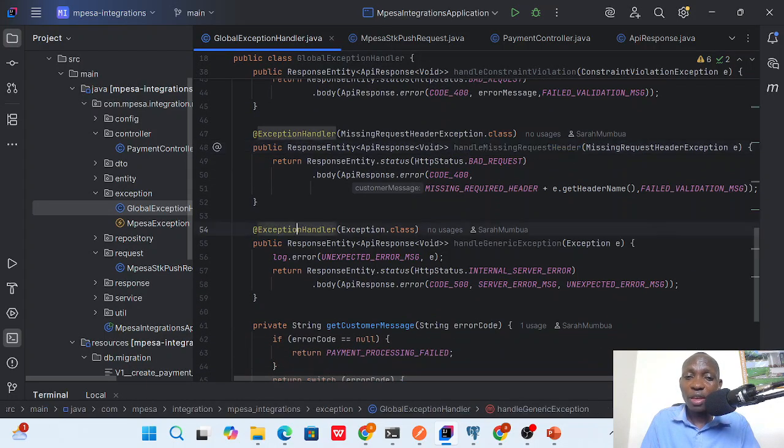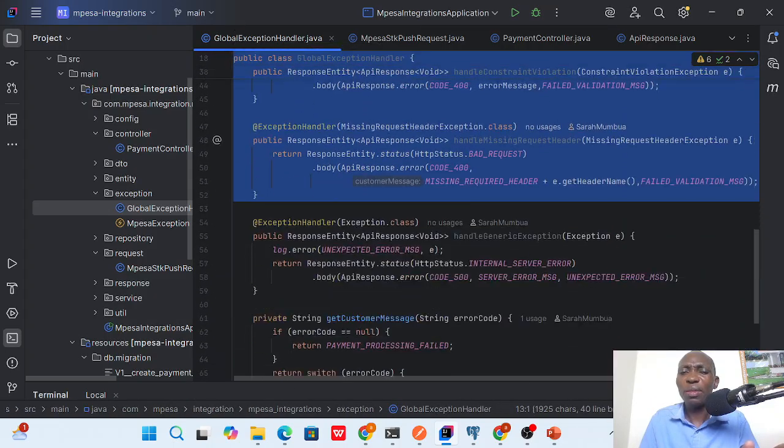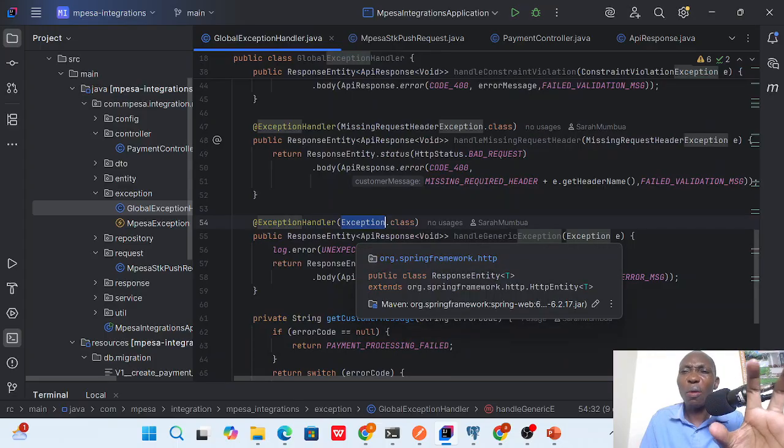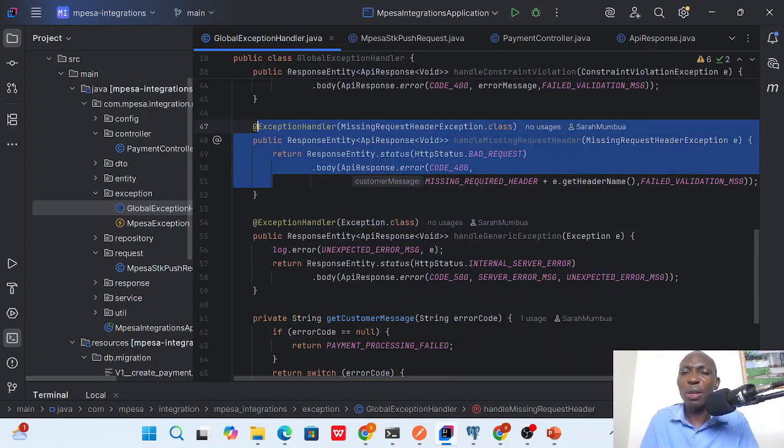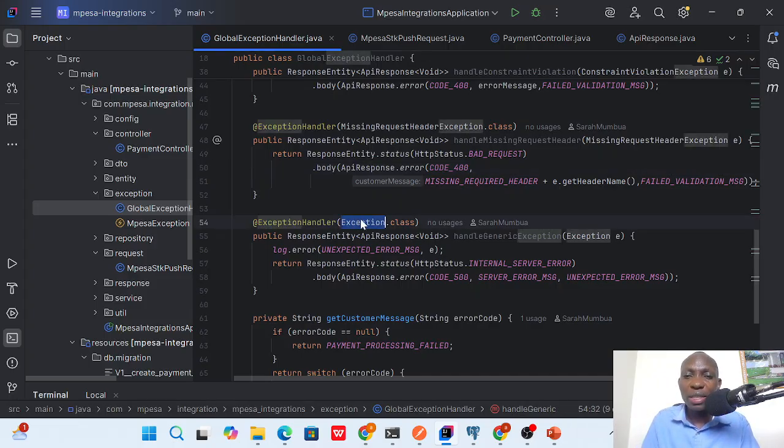Then we also have the Exception class. Now this is the safety net. Anything that was not handled at the top here, this will now handle all the exceptions that were not handled at the top. So it is like a safety net. It handles things like internal server error, timeouts, DB errors. So that is why we pass Exception.class. This will handle generic exceptions, those exceptions that have not been handled.